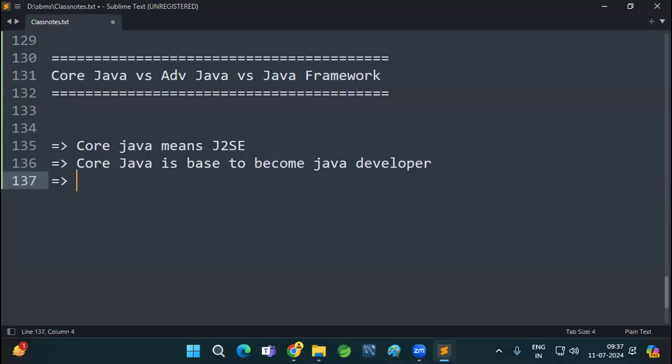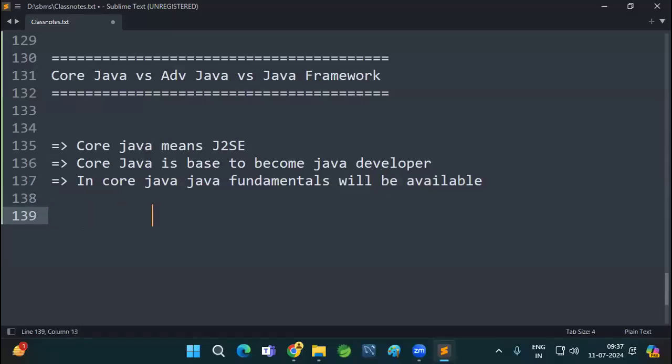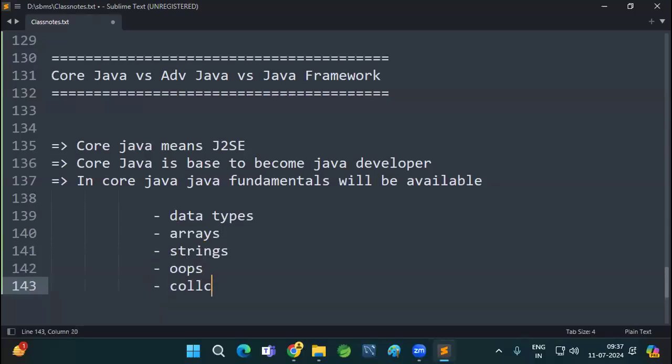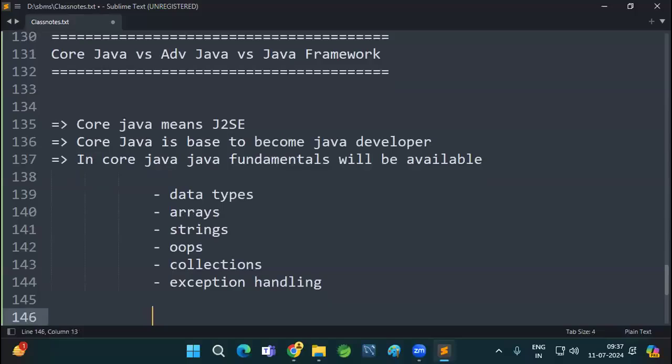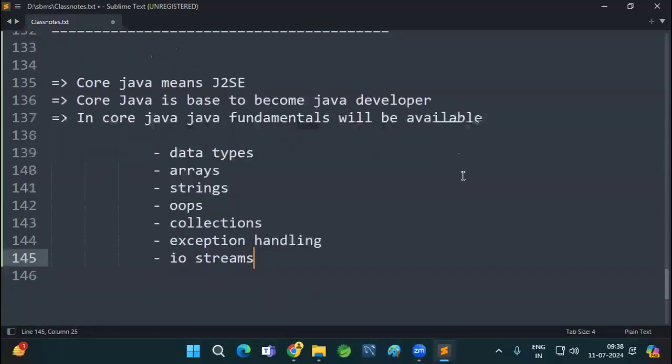In core Java, Java fundamentals will be available. The main important thing in Java is data types. After this, the arrays concept will be available, the strings concept will be available. OOPs will be available. Collections will be available. Threading will be available. Exceptions, basically exception handling, will be available. And IO streams will be available.